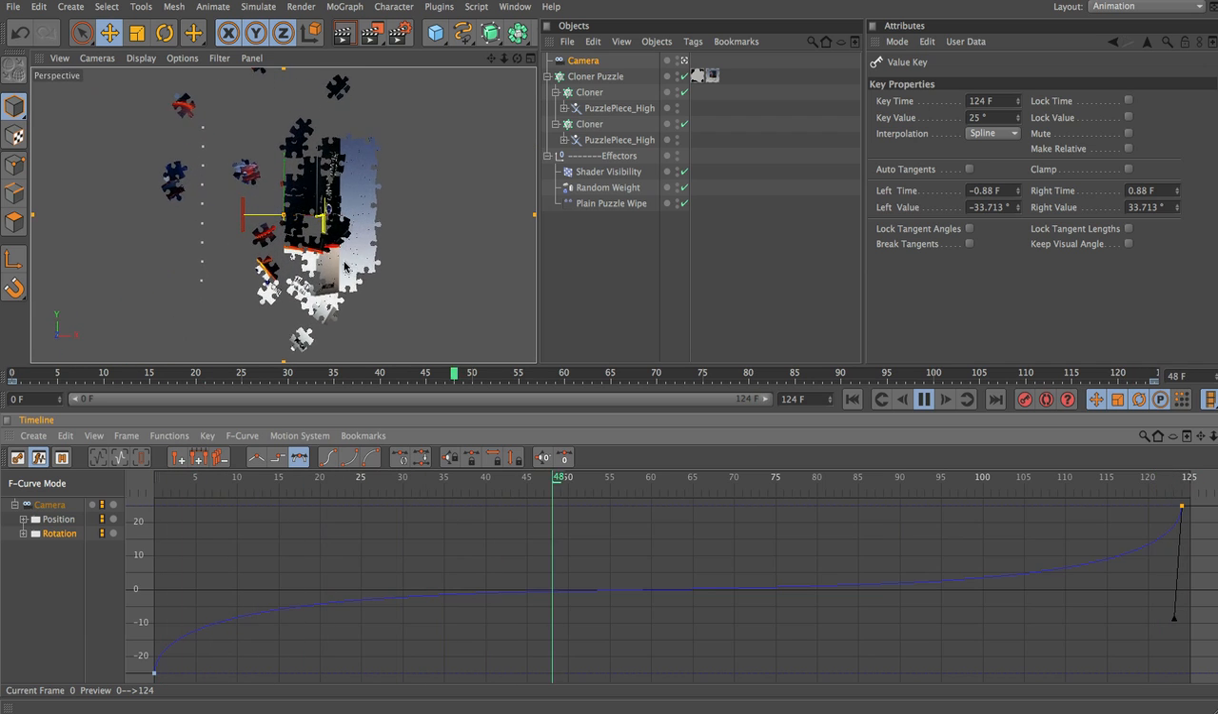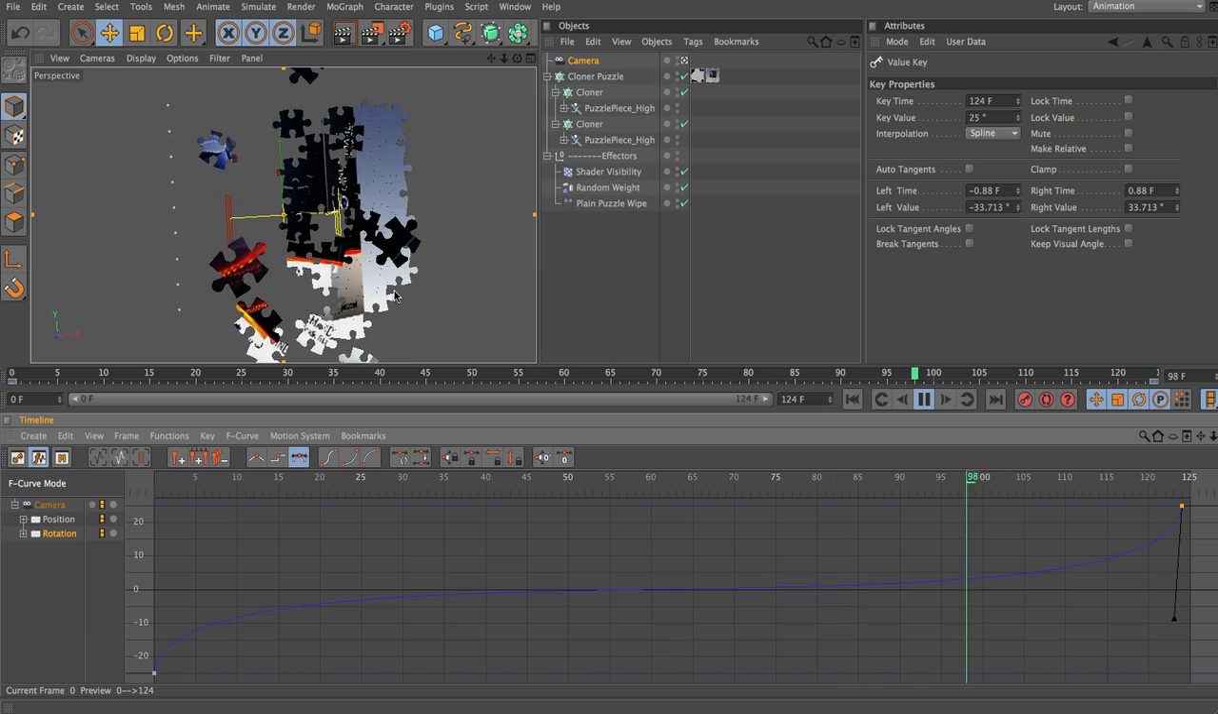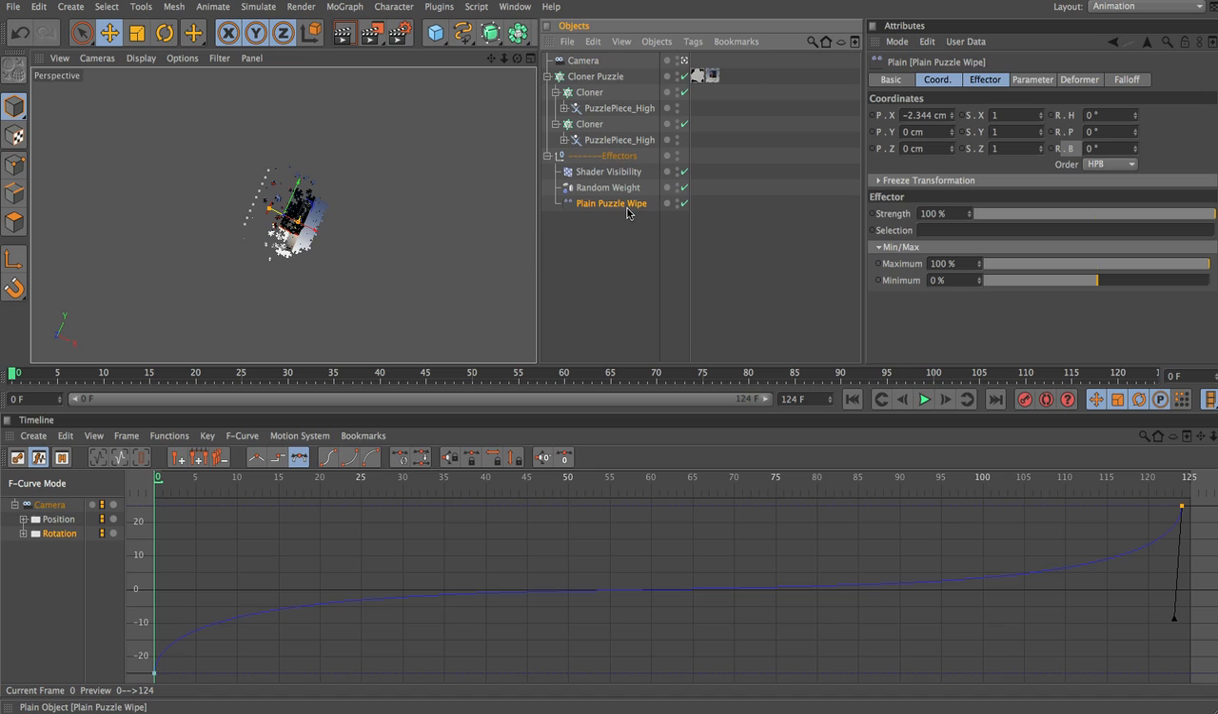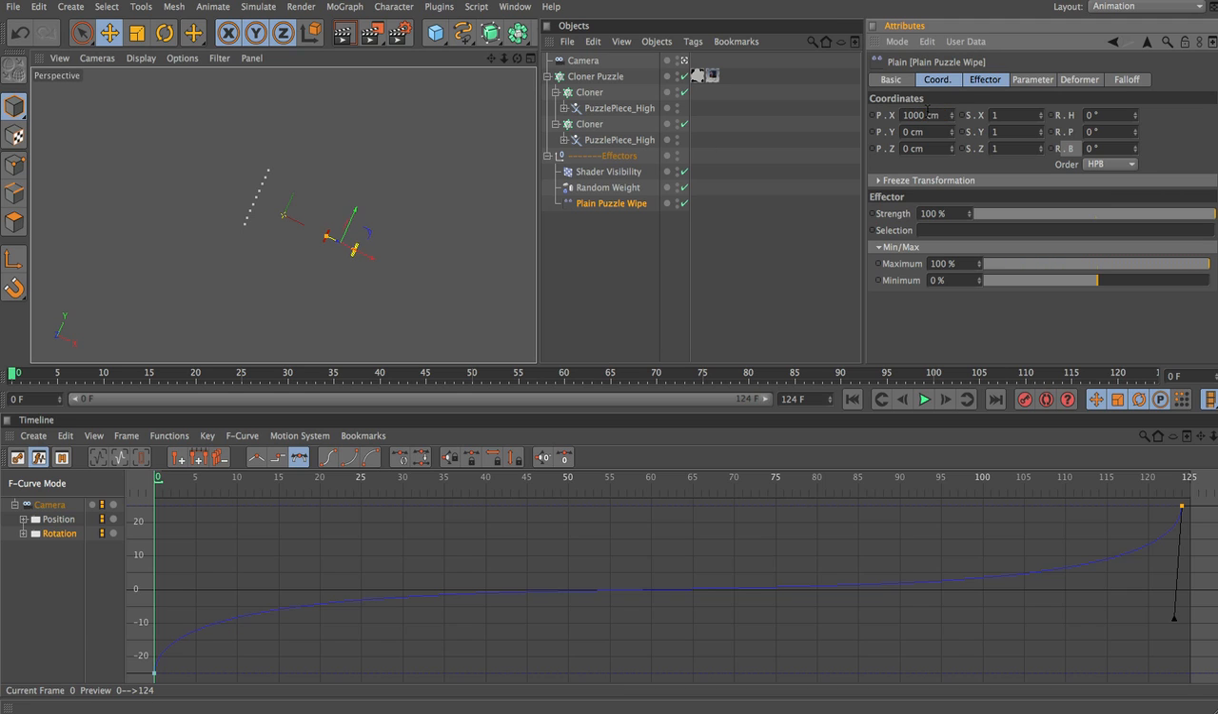Okay, so now we've blocked out our camera move, we can come and add the wipe to actually bring the jigsaw puzzle into view. To do that, we simply need to animate the position of our plane puzzle wipe object, and if we grab this and pull it across until we don't see any puzzle pieces, so somewhere around here, let's just round that up and say 1000, and on frame 0 I'm going to add a key for this.